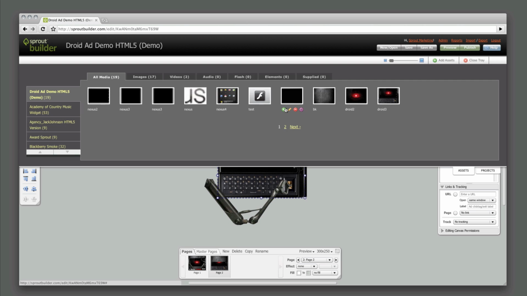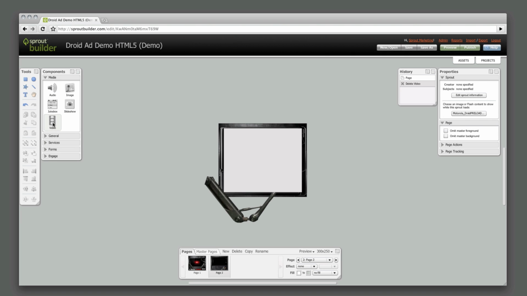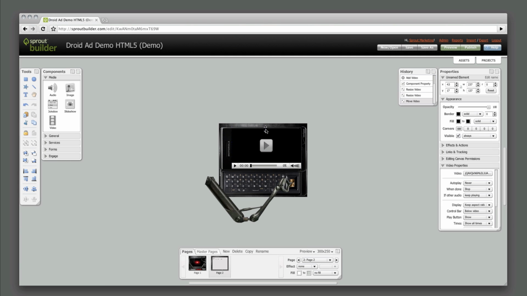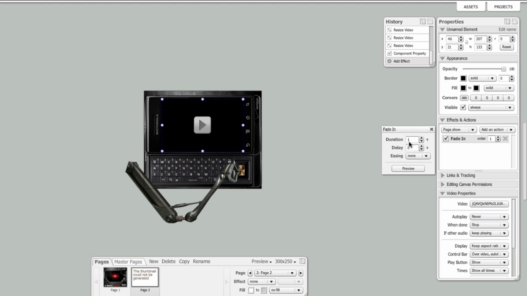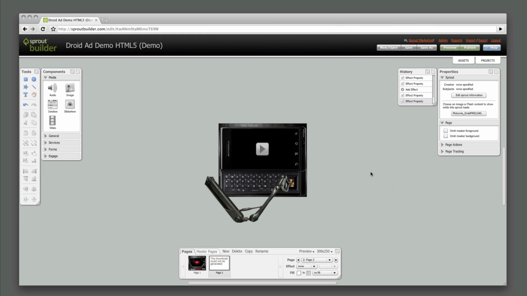Once again, we're going to place our artwork on the canvas from the asset tray. We'll also add a media component and enter in the URL for the video, which will size to fit the phone display. Next, we set properties for that video, auto-hiding the controls and setting a fade-in action on page show. We'll set actions for the other assets and add a transparent button to return to the first page of the ad. With that, our ad is complete and we can jump into the publish flow.